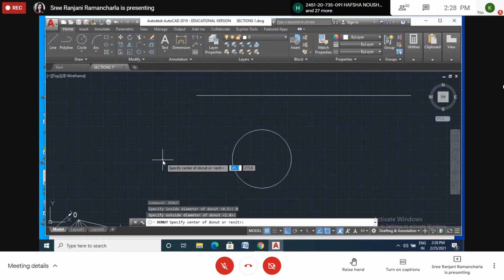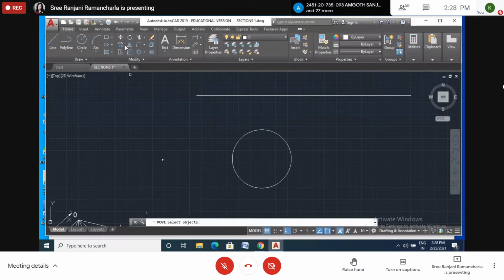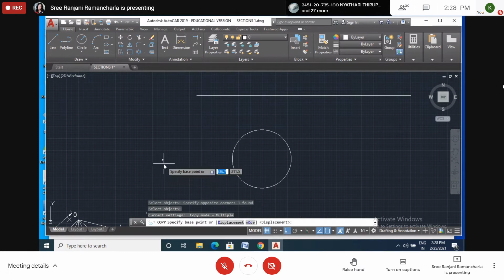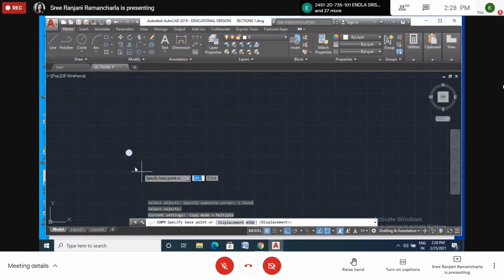Then specify the point. See here. So if I keep it here, is it okay? Let us see. I'll take the copy command. Enter. Then here again I will explain about this donut. Donut means everything is filled here. Now see here, it is showing midpoint. Midpoint of a line. Some lines are there here. Many lines will be there. So this is the midpoint. So this is not correct.